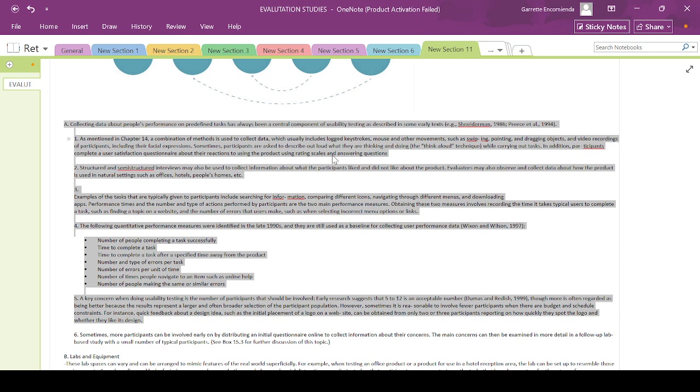So there are different ways to collect data from the users, such as log strokes using web analytics, which we will discuss in the next videos, and answering questions. Structured and semi-structured interviews may also be used to collect information about what participants liked and did not like about the product. Evaluators may also observe and collect data about how the product is used in natural settings such as offices, hotels, people's homes, etc.